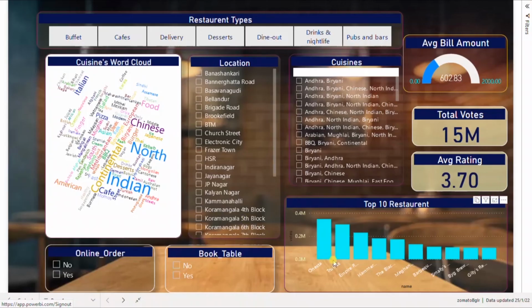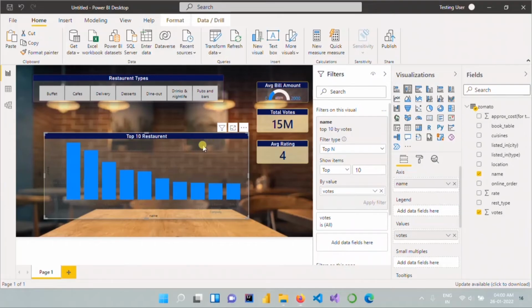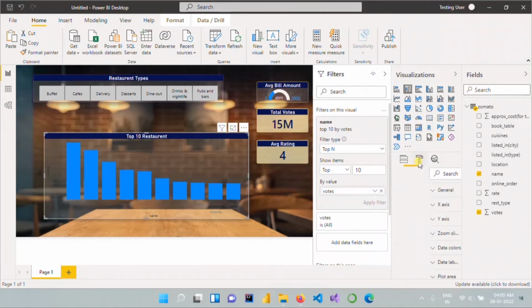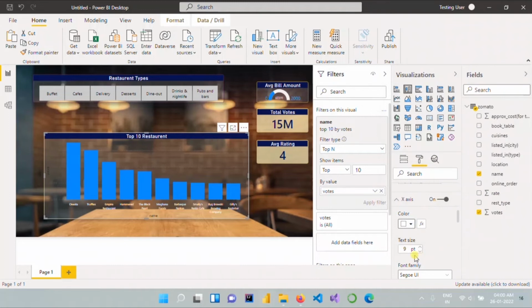Top 10 restaurants are looking good, but what's the problem? I want this color, and this must be in white color. So of course we need to take care of the format tab. This is good on the x-axis. On the x-axis, I want the colors in white, and it's readable. Perfect.